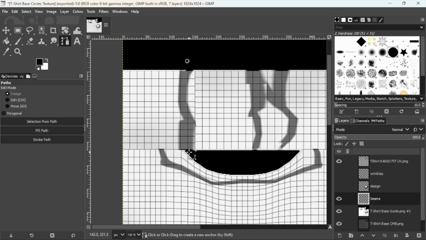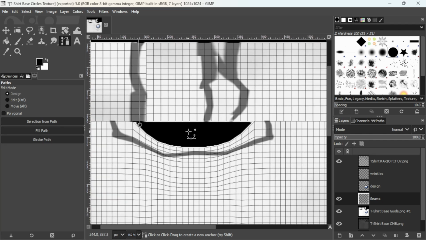And I'm going to hold down... I ain't holding down nothing. I'm just left clicking there. And then the neck. I'm going to hold down Shift and left click there. And then I'm just going to continue to follow this line.